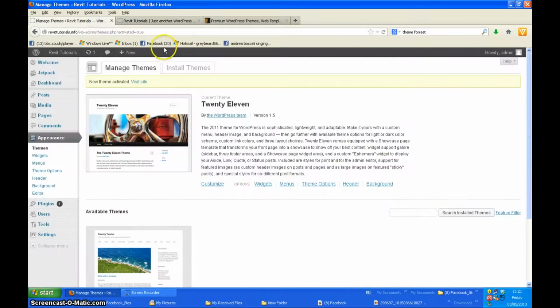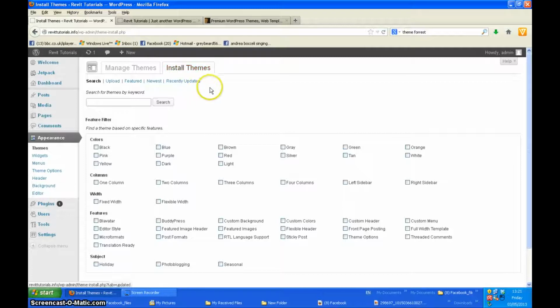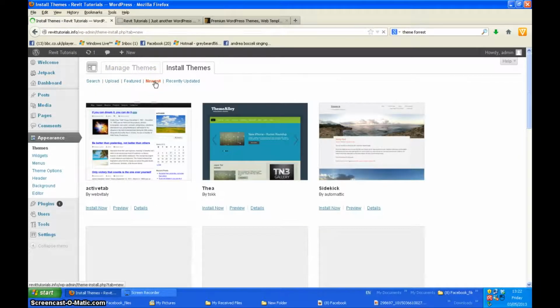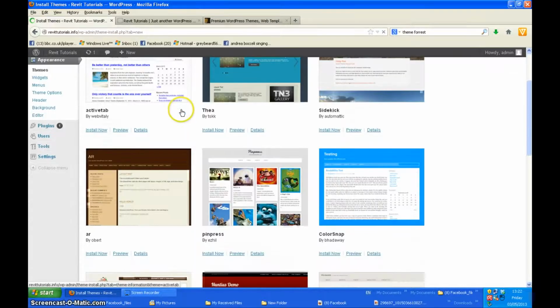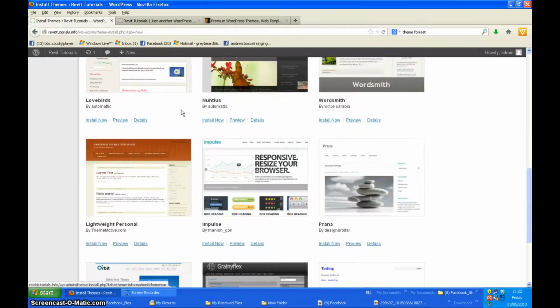So that's how quickly it is to change. Now the great thing about WordPress is it comes with a bunch of free themes that you can go and look for. So you've got all of these different categories here. What I like to do is just look at some of the newest themes that have been added, and here you can literally scroll through and view various different themes.